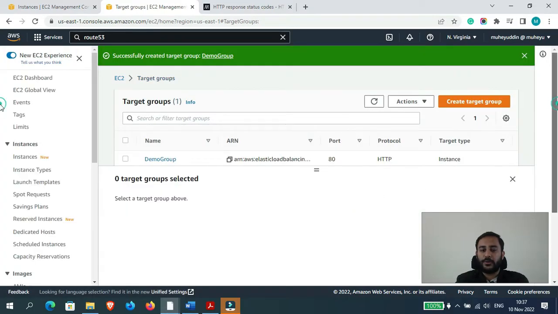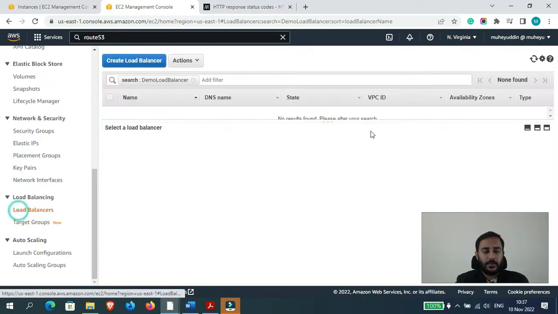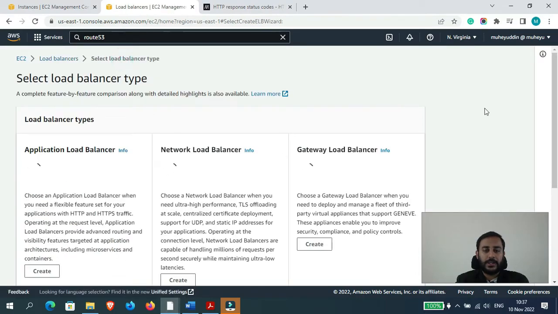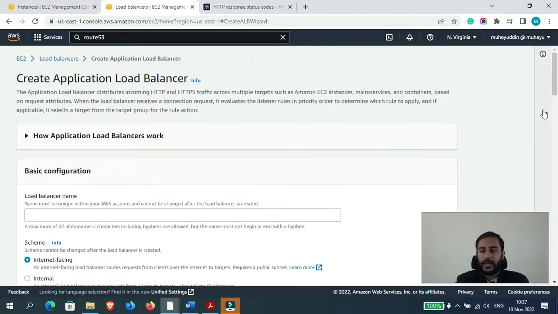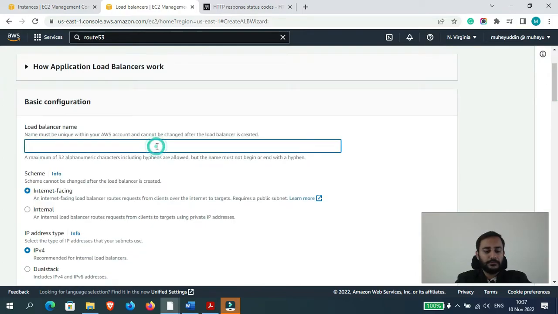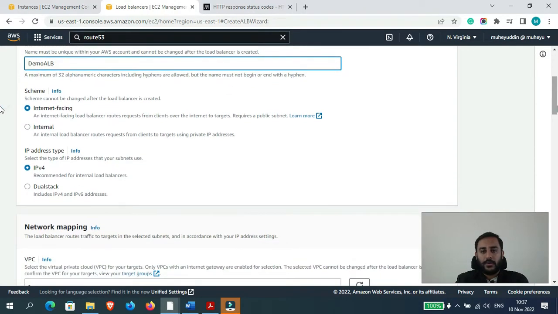Okay, guys, our target group has been successfully created. So now let's create our load balancer. Click on create load balancer, application load balancer, create load balancer. Name would be demo load balancer, demo ALB. Let's keep it as demo ALB. The scheme should be internet facing. Okay, guys, because our load balancer must be public so that our website visitors can access it.